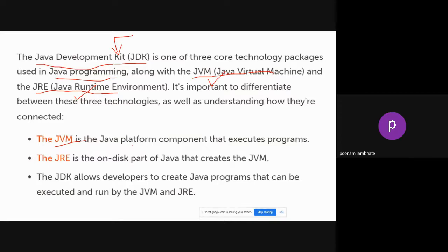I hope this is clear. JVM depends on the type of operating system, but if you have JVM, you can make the program platform independent. JVM will help you to execute your programs. When you have written your total program and you want to run it, that time JVM will help you.